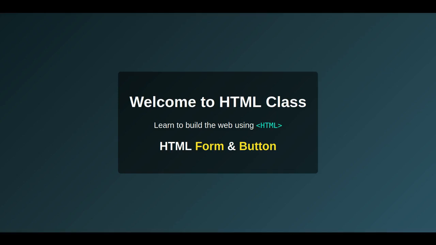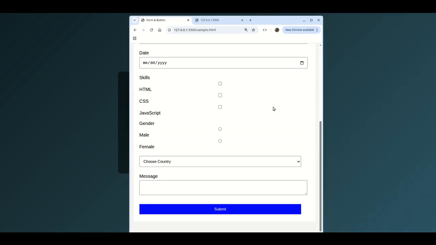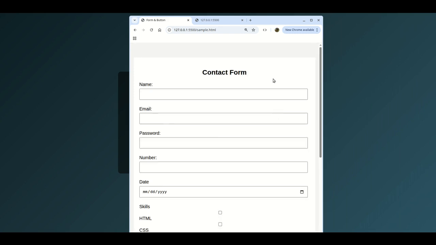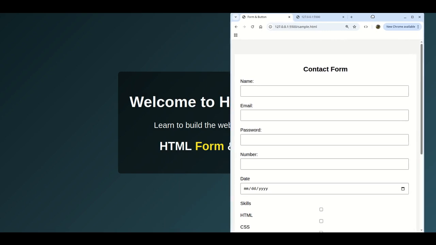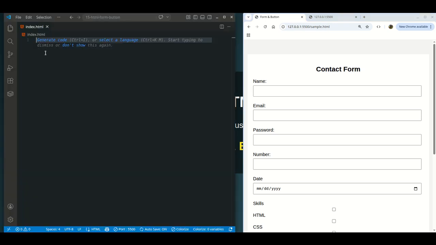Let's learn HTML form. This is used to collect user input and send it somewhere, like to a server, which can save it, send it to a database, send it to email, or even send it to any other output or display somewhere else. The form looks like this. You can see this form. This is the contact form we are going to make, because here we learn by building.